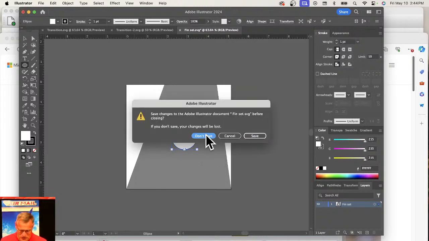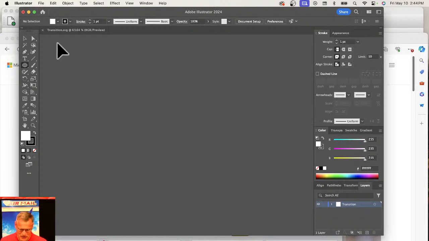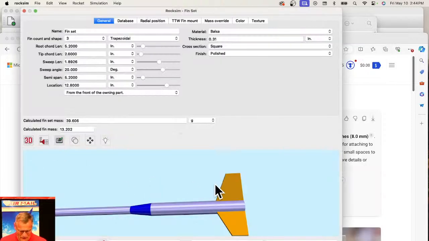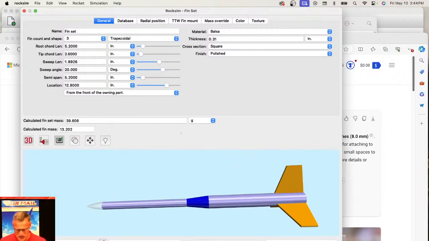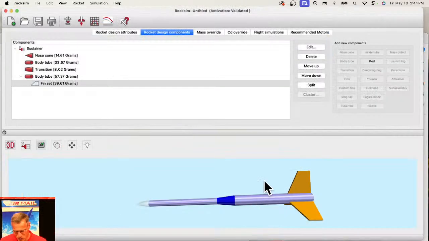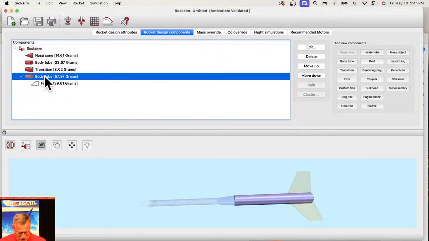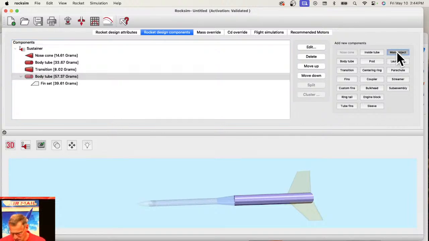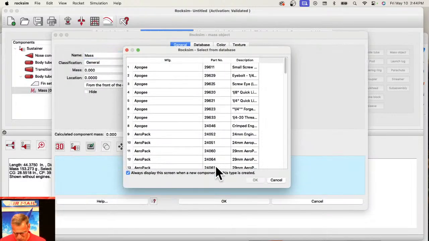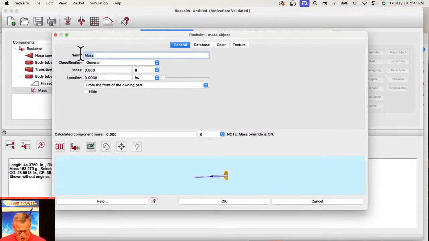Don't save. So now to add the weight of this, so click OK here. And we're going to add the weight of the air tag. And I think I can't add a mass object, but I can add it to the body tube. And I can say mass object. And I'm going to say, here's the mass object, is that blue ball. And I'm going to say cancel out of that.